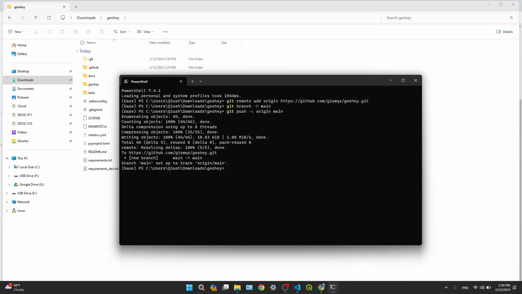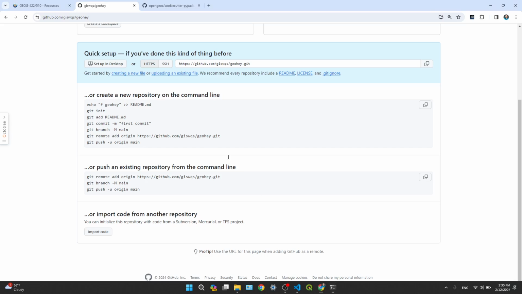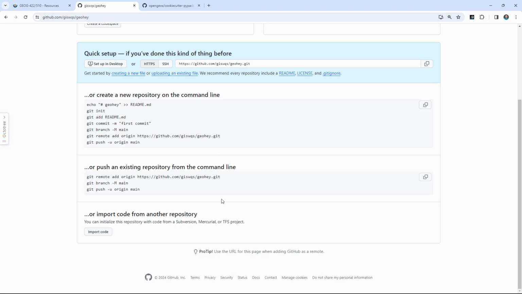So copy those 3 lines from your GitHub repository. Do you see this page? And on the second one, this one. Don't copy this one, okay? Otherwise, you'll be having trouble. This one. Push an existing repository from the command line, because we created a repository locally and then we're going to push to here.